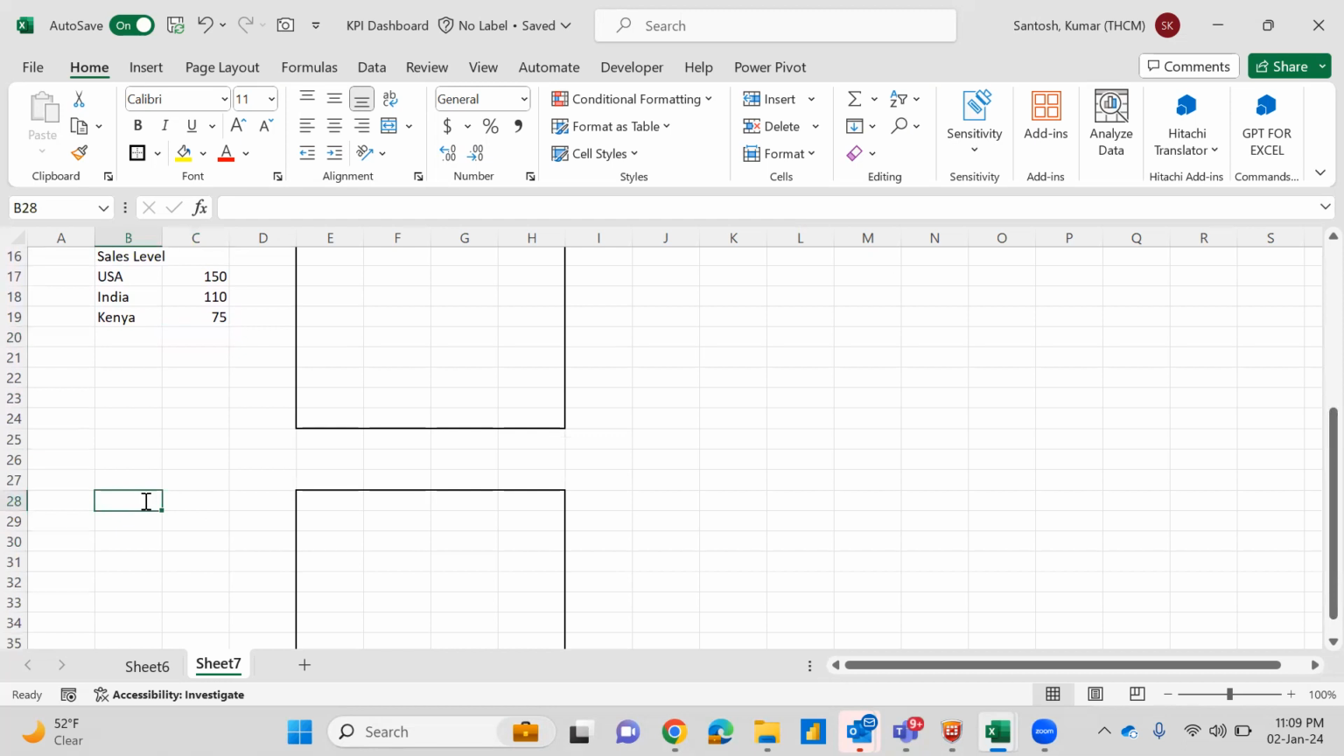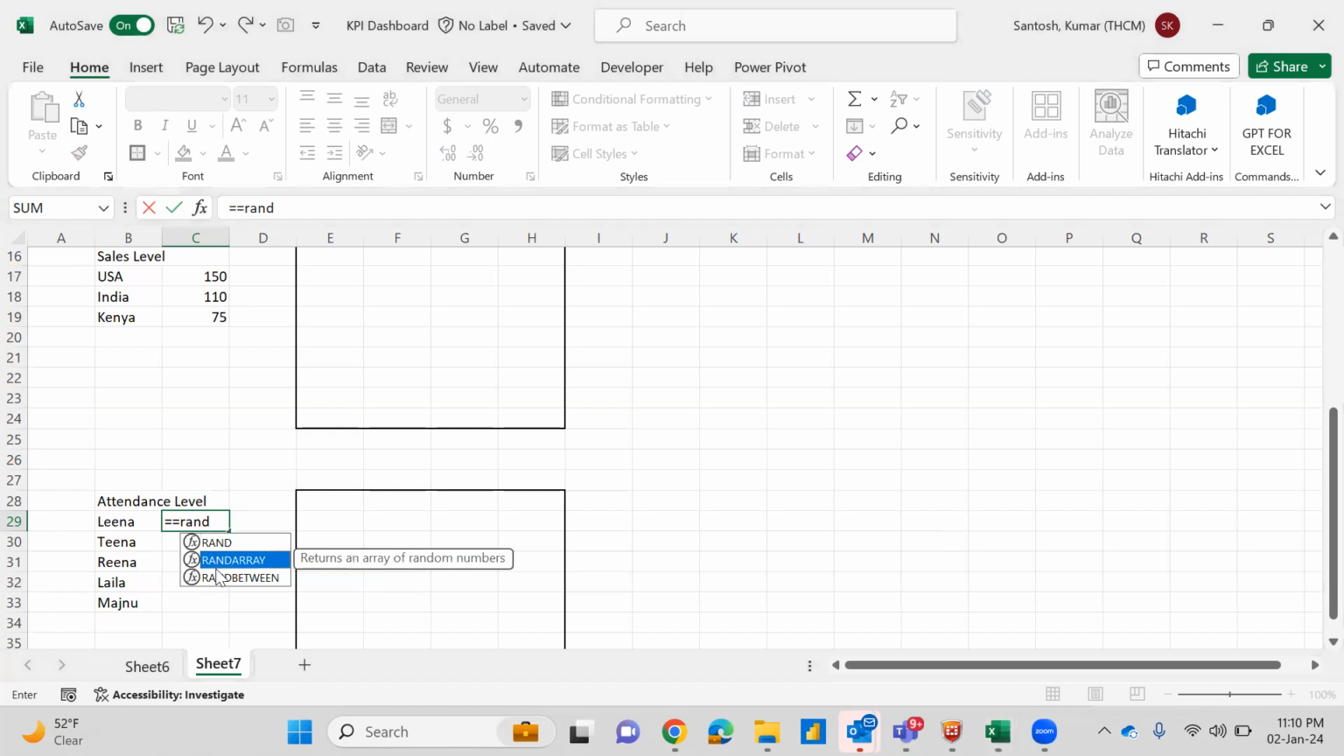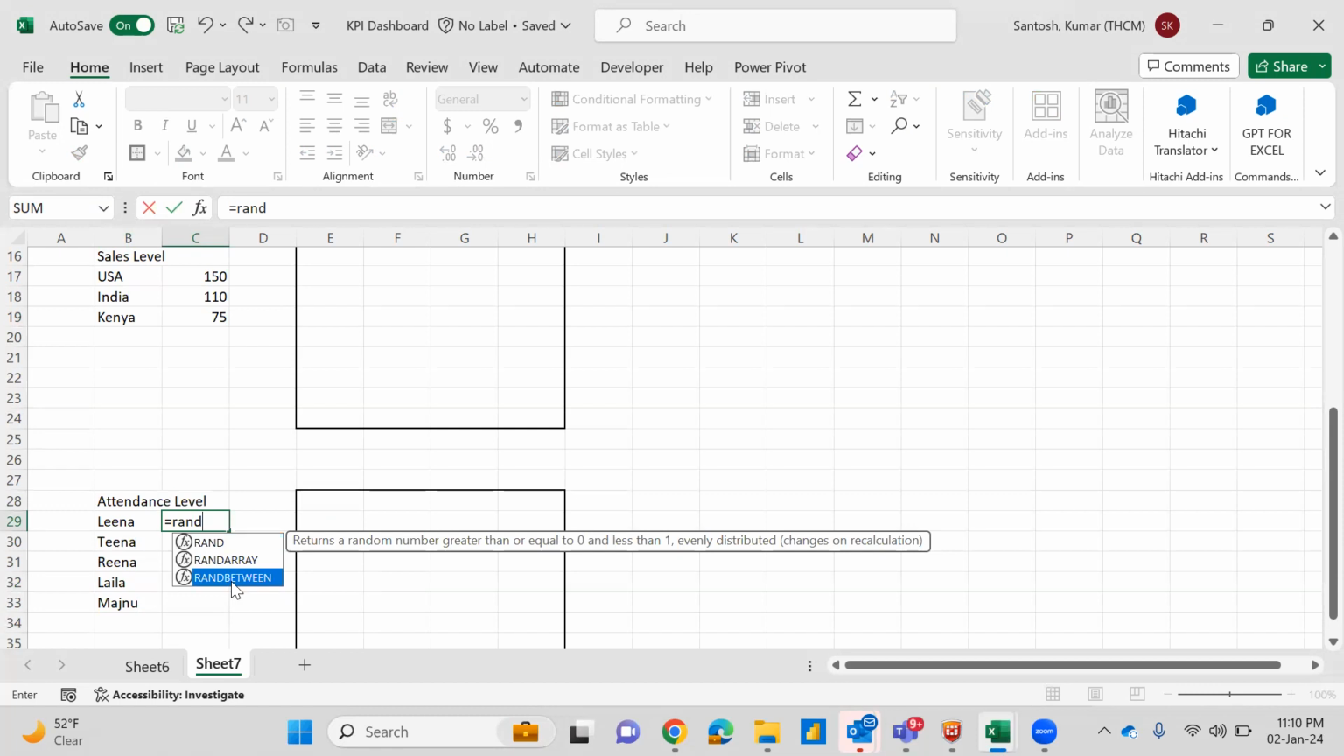And for attendance level, let's take the names of some persons, Lina, Lala, Majnu, and let's take some random figures here to make some visualization chart based on the figures.